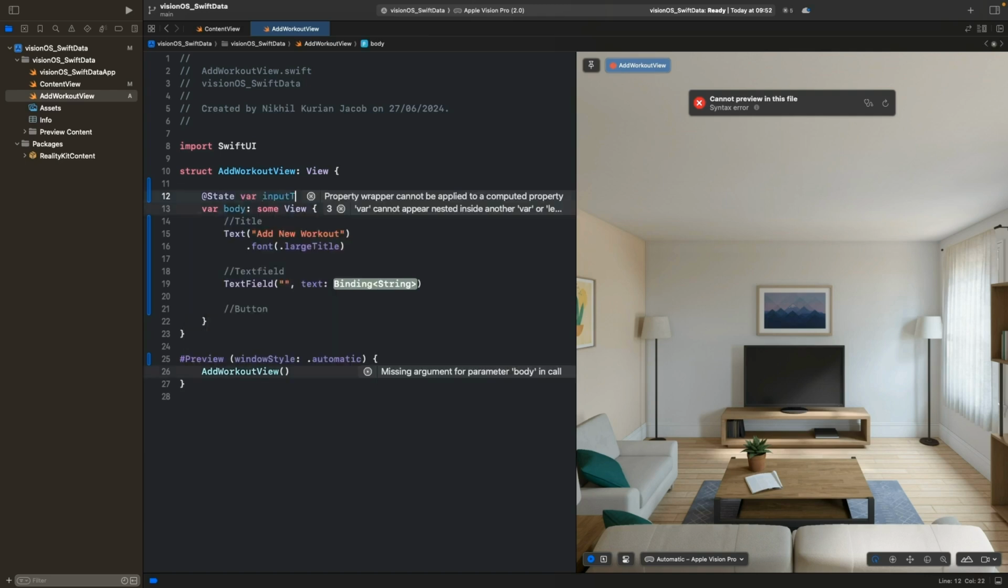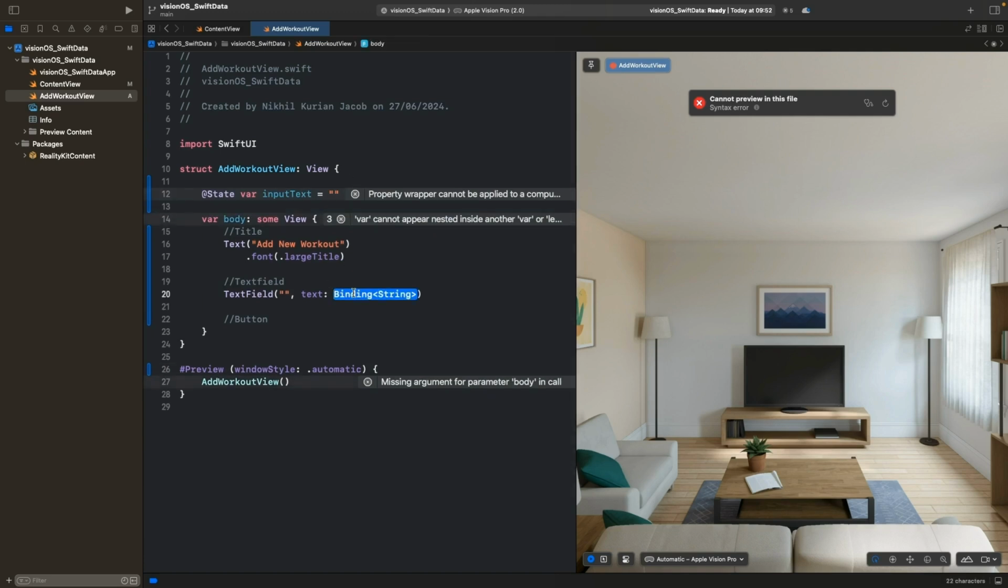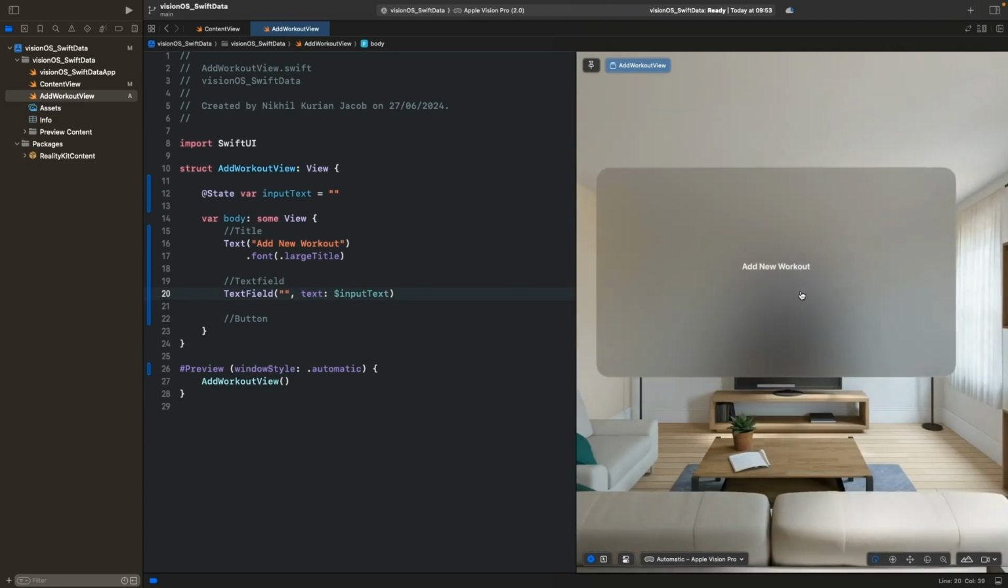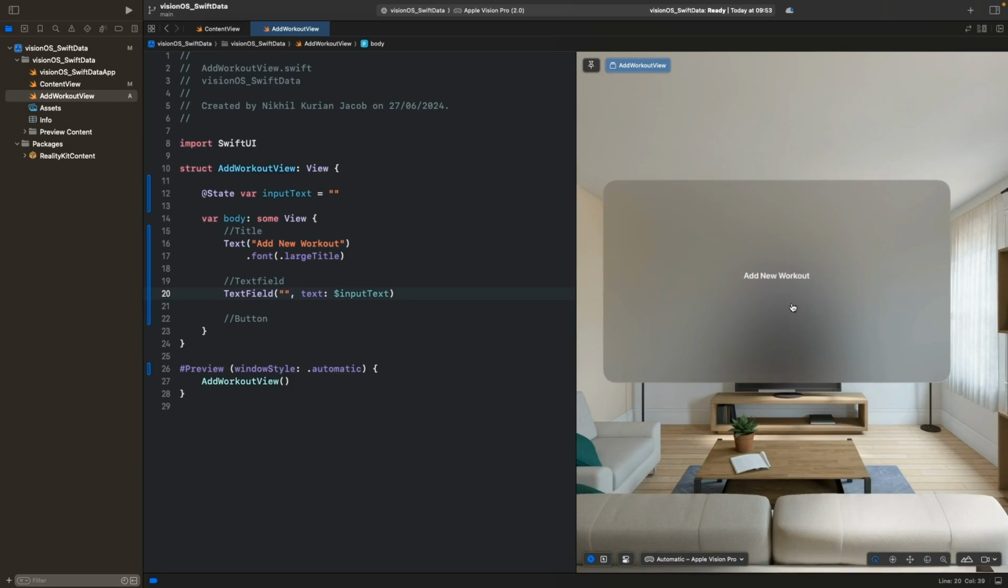So to store that, I'm going to create a new state variable. State var input text, and this would be an empty string by default. And then I'm going to bind that here to this text parameter in text field. So $input text. Now if I click refresh on the preview, great. Right now the text field is not very visible, but if you hover over here, you can see it's right below the add new workout.